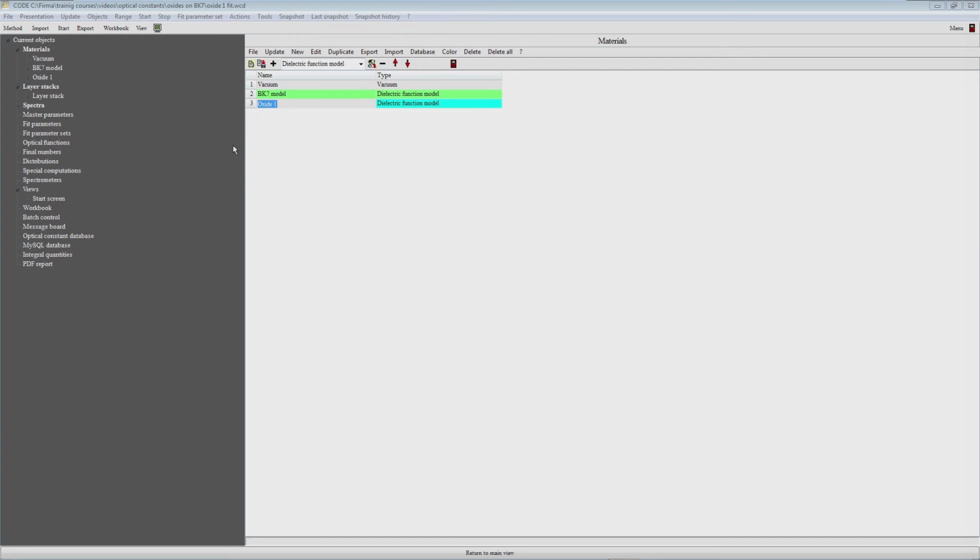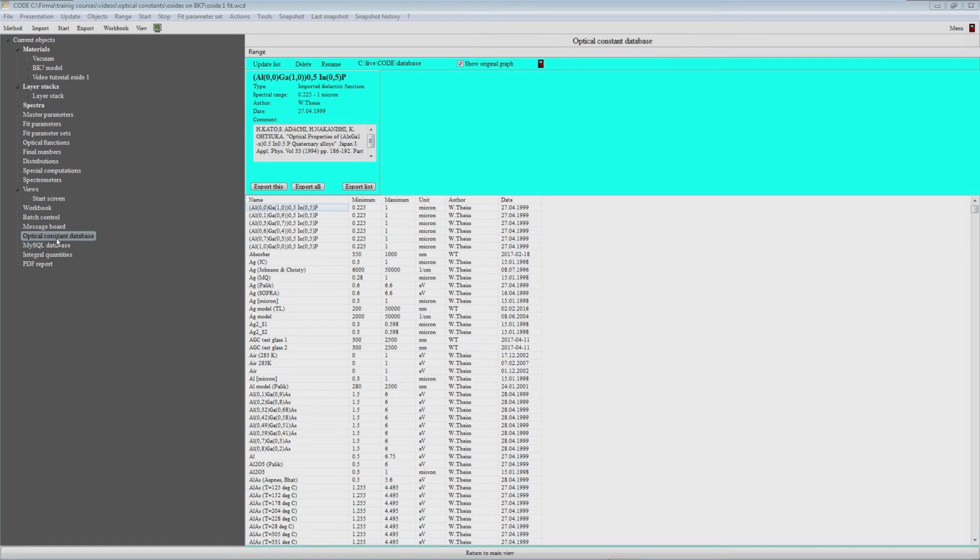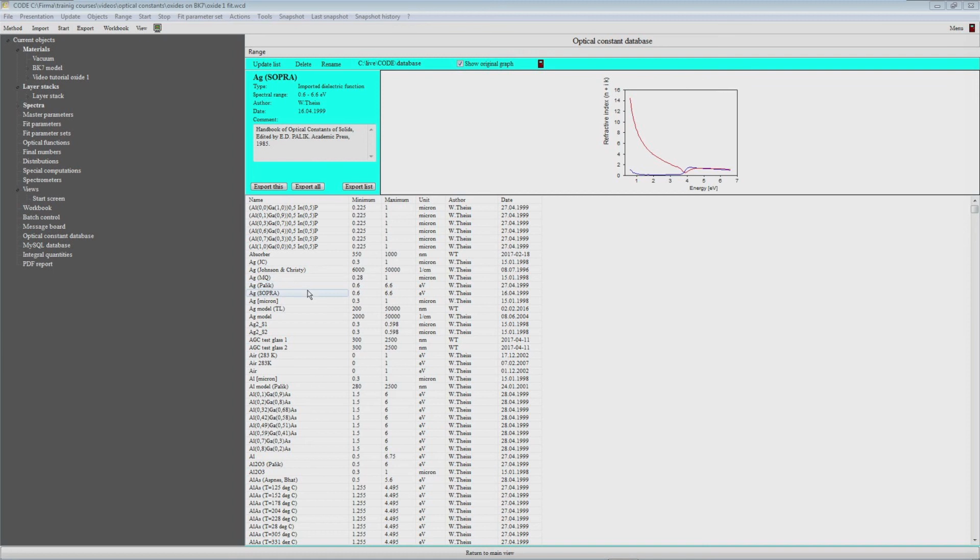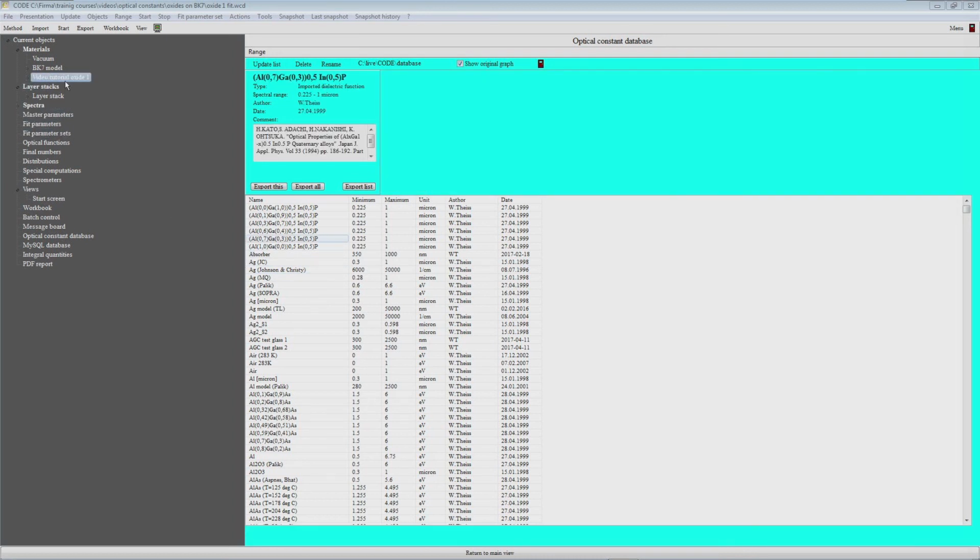Well, we can give it the name video tutorial oxide 1, and then we can store this to the database of optical constants, which is here in the tree view. If we open that with the right mouse click, you probably remember from one of the previous sessions that we have a list here of predefined materials, and we can now drag the video tutorial oxide 1 object to this list.